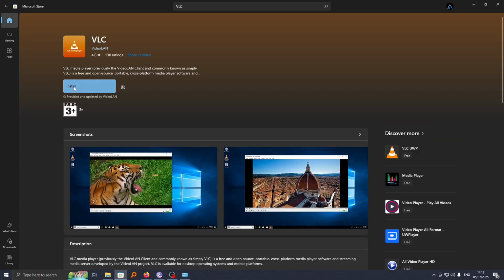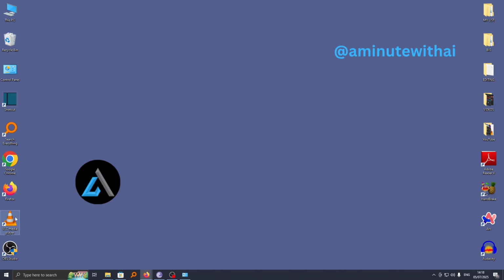And you'll see we have an option to install. So if you go ahead and click on this, VLC media player will be downloaded directly to your computer. Once it's done, it will be installed. And now if you go back, you'll see your VLC media player available on your computer here. So that's how you install VLC media player on your computer.